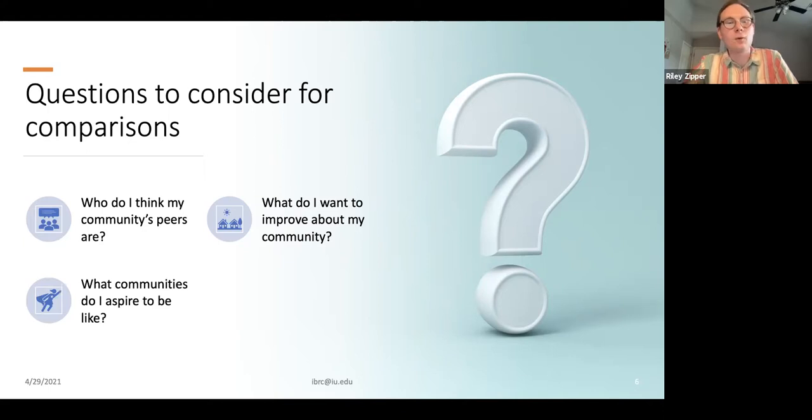You also want to think about what communities you aspire to be like. Your comparison group should include peers that are similar to your community, but you should also include those places that are aspirational, places that you want your community to be like.